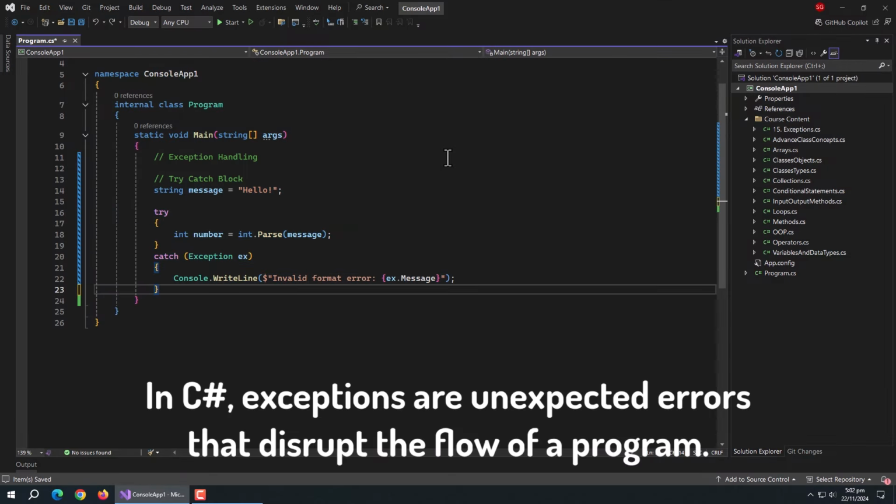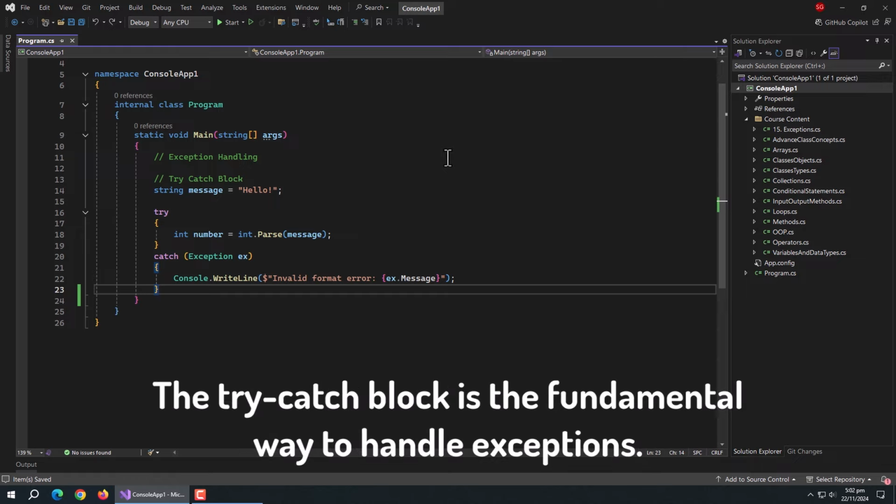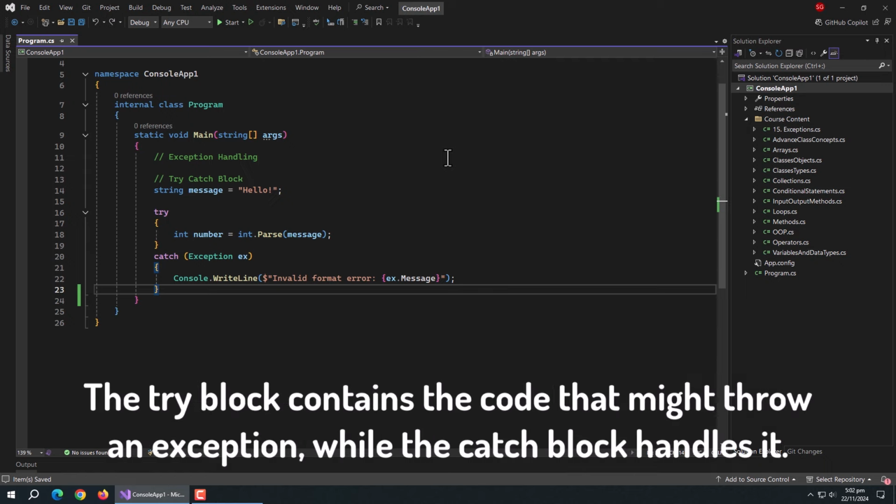In C#, exceptions are unexpected errors that disrupt the flow of a program. The try-catch block is the fundamental way to handle exceptions. The try block contains the code that might throw an exception, while the catch block handles it.